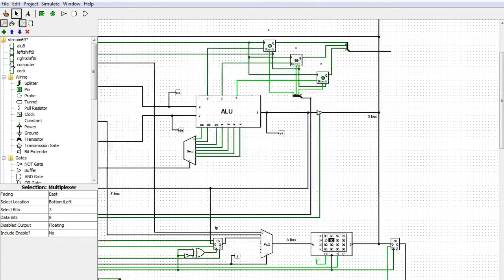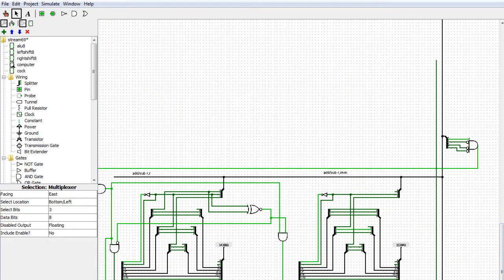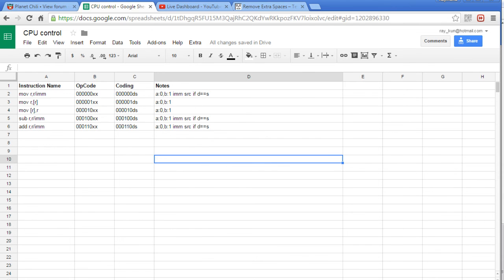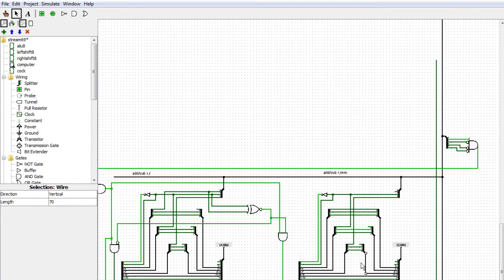Alright, well, that makes sense why it doesn't work, but why did I do that? Why is this? This guy is X, is he not? This is X, right? Let's go to CPU control. Let's check this out. Select X, ALU operation. Okay, yeah. ALU operation, select X, select Y. So ALU operation, select X.